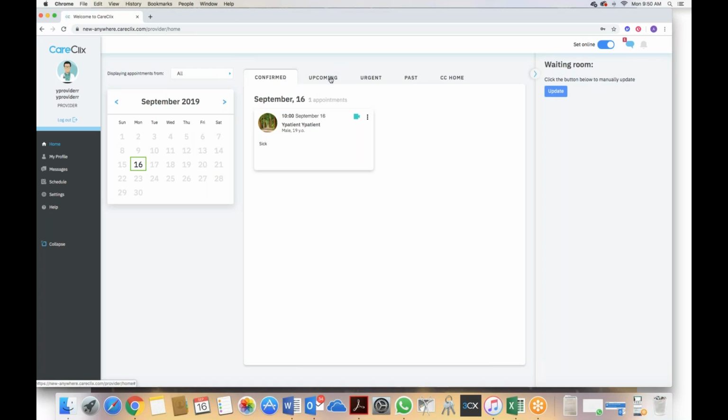Next to confirmed, you have upcoming. Any appointments that have not been confirmed that need to be would be under this upcoming box, and you as the provider are able to accept the appointment and confirm it, or the clinic admin or the call center would be able to confirm it for you, at which point it would move from upcoming to the confirmed area.